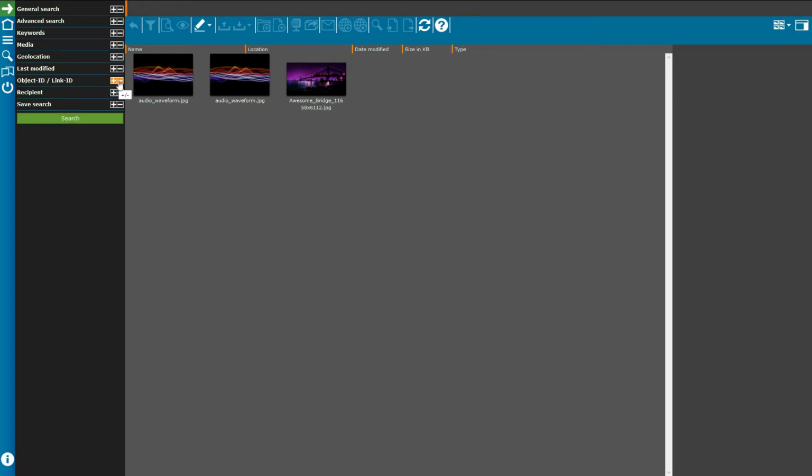Next is the object and link ID. So what you need to know is each object, let's say an image, always has a unique object ID. It's not really important for you. More important is that it also has a unique hash code. So whenever you send somebody a download link in an email, it will also be presented by using a hash code. So if you don't know what is actually behind this hash code, you can copy the hash code, paste it in here, and you will find the object again.